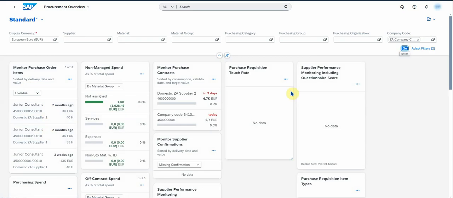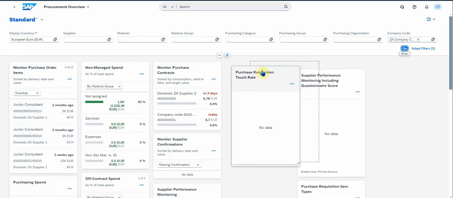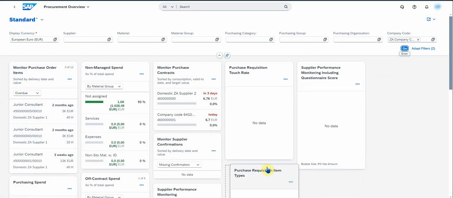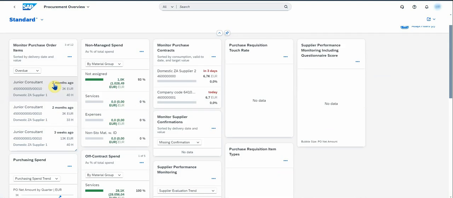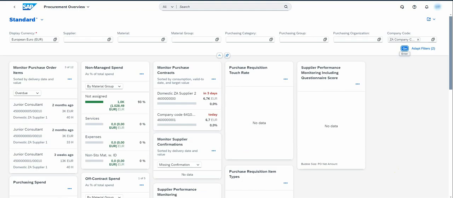Firstly, you can move the cards around. It's dynamic to look at where you want to place more important ones. That's quite good to know. You will see I've got a few with information that's populated. There's the monitor PO items, non-managed spend, to monitor your purchase contracts, off-contract spend, purchase spend, and so on.